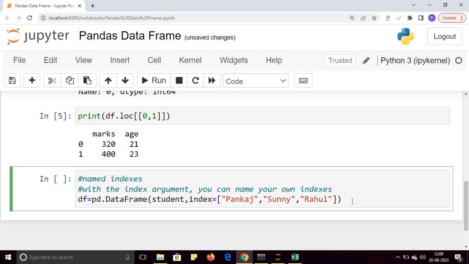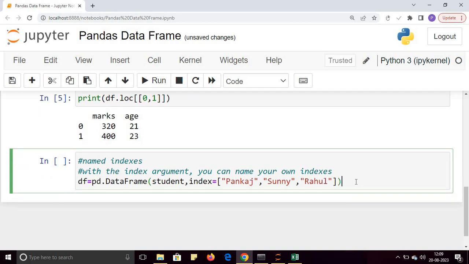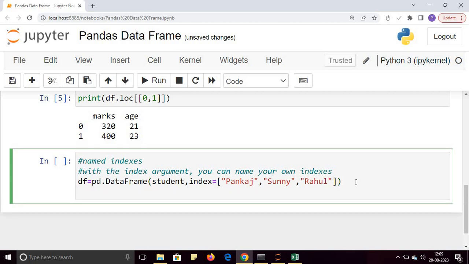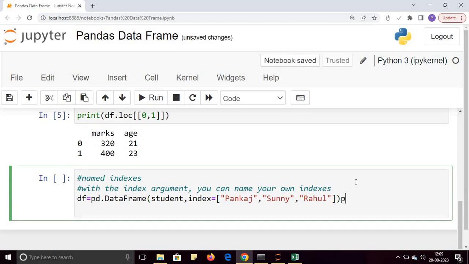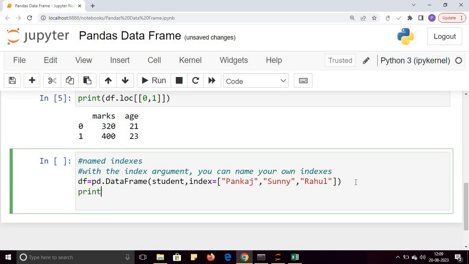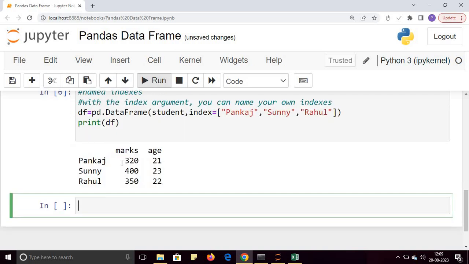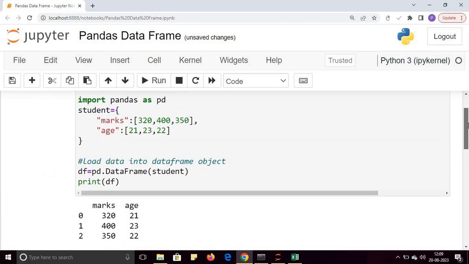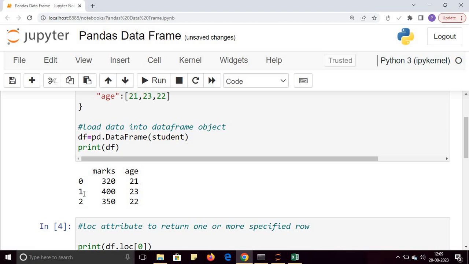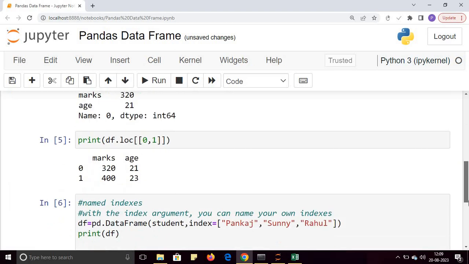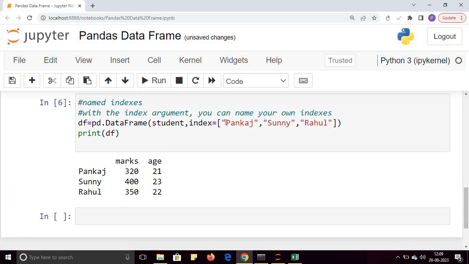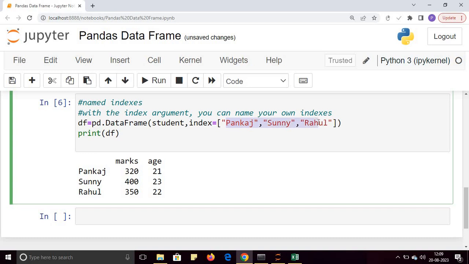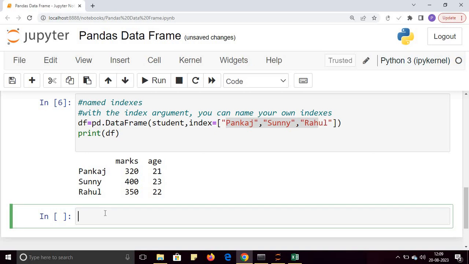And now I have given the indexes names. Now if I print df, let me show you the output. You can see now the indexes previously had 0, 1, 2 values. Now I have changed the index values to Pankaj, Sunny, Rahul, and you can see the output.